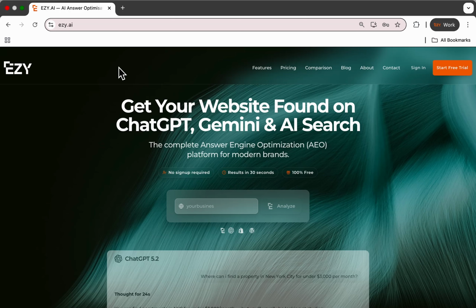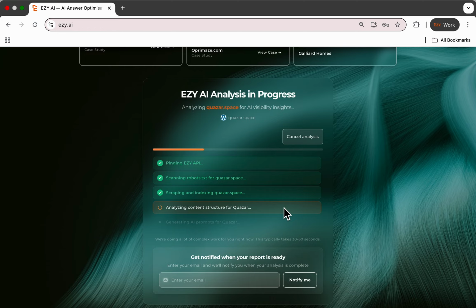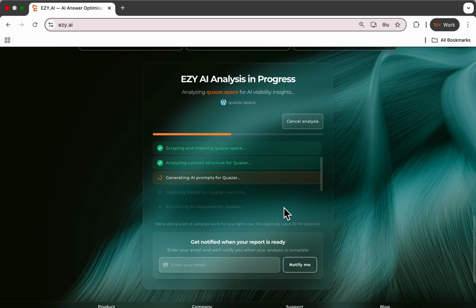I'm going to show you how to use the free version of EZY, EZY.ai. EZY helps get your website found on ChatGPT, Gemini, and other large language models. So if you just enter your website on the homepage here of EZY and press Analyze, EZY will now look through every single one of your web pages and inspect your content and see how EZY can optimize your website to be found on ChatGPT and other AI engines.